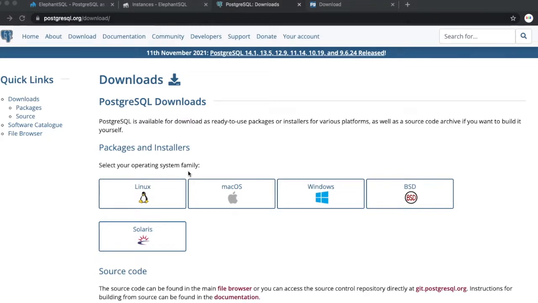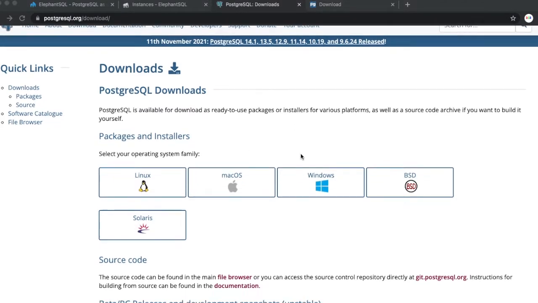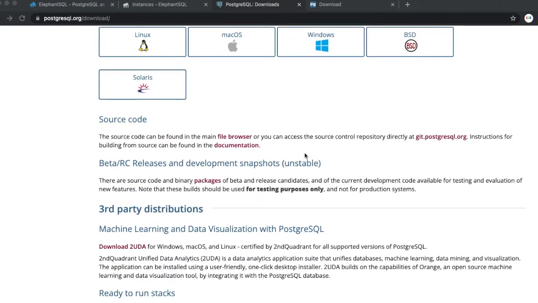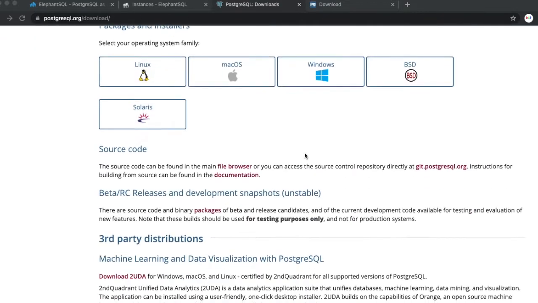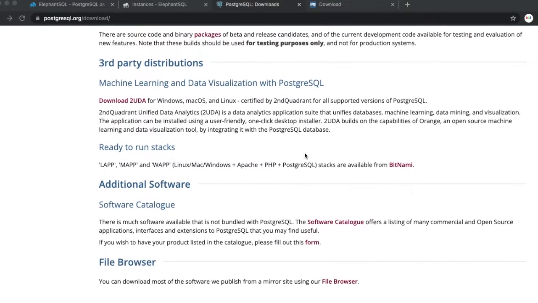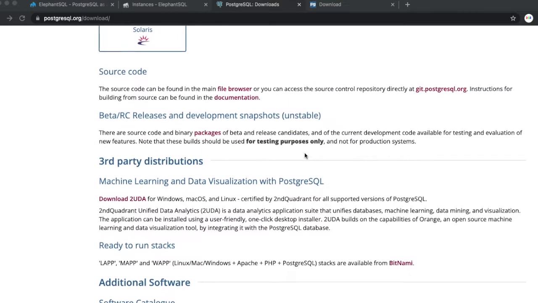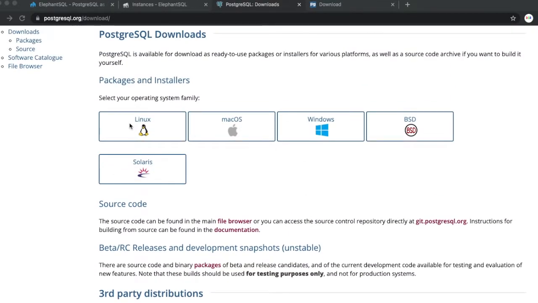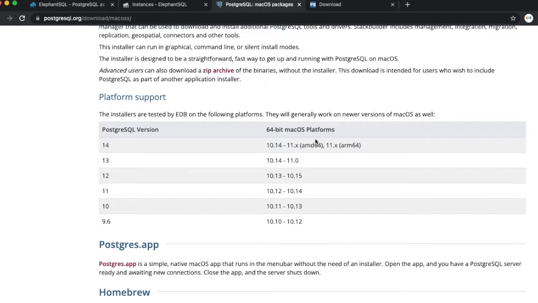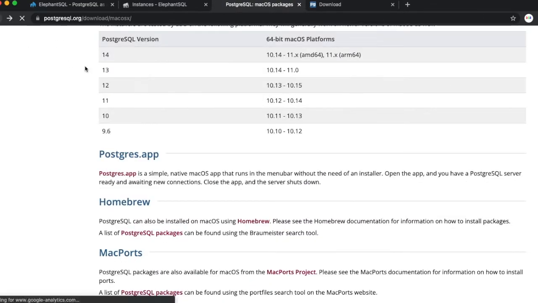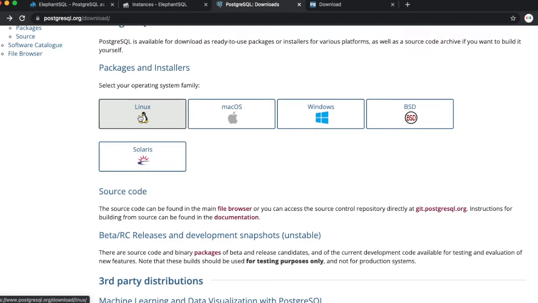So you can see on my screen I have this postgresql.org/download URL. This is a download link for Postgres. So if you want to manage your own database, you can download it on your machine. There's a link for Linux, Mac OS, Windows, and all this stuff. For example, if you're on Mac, there are various versions, and you could do the same thing with Windows and Linux.